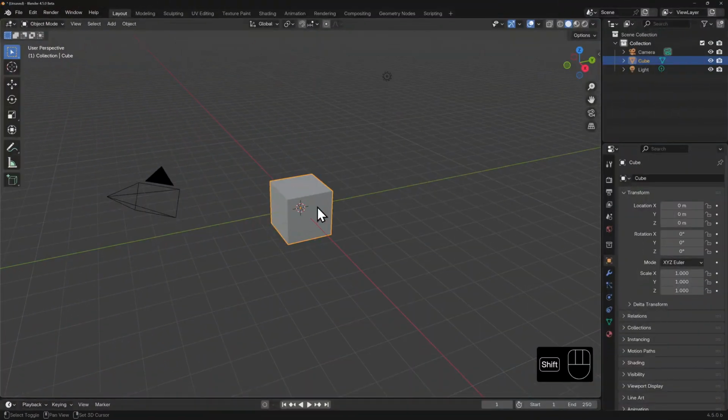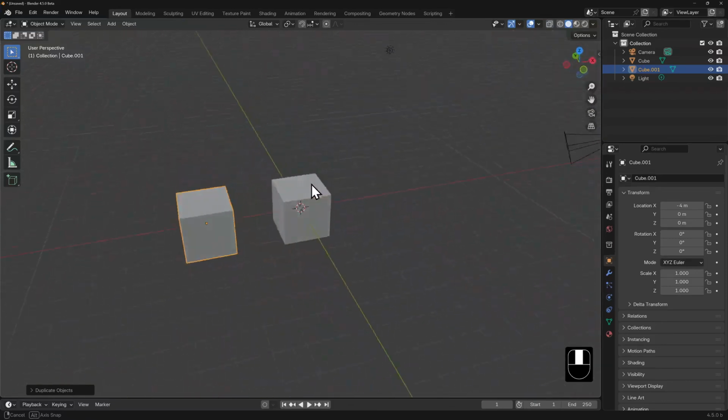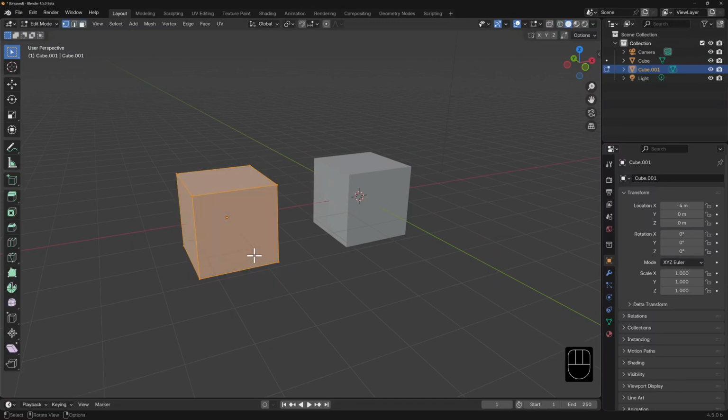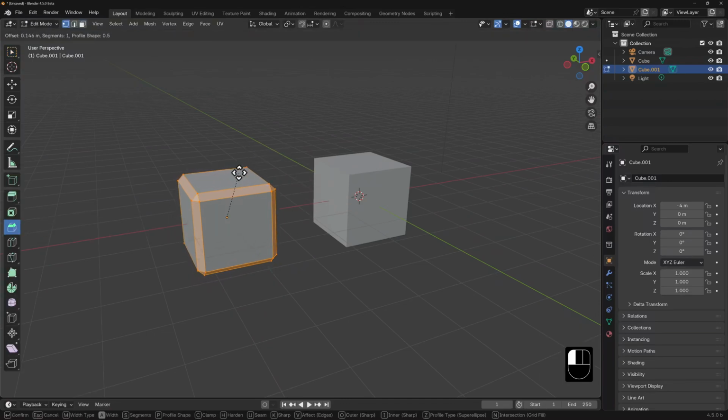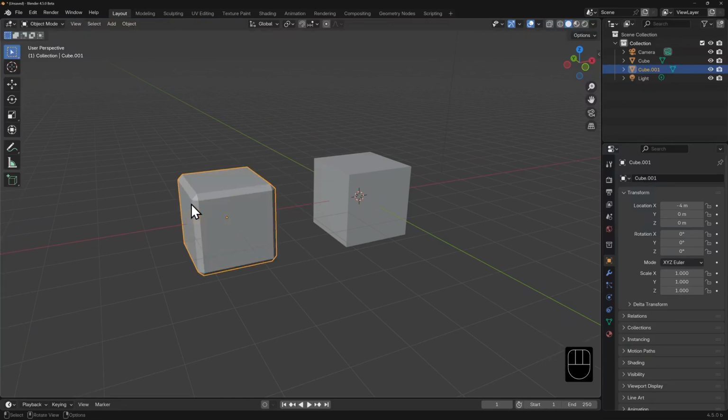I'm going to duplicate this cube here with Shift-D, as I want a separate object with its own unique mesh data. I'll select this one, I'll toggle into edit mode, and I'll use my bevel tool and create a simple chamfer all around this cube. I'll commit it, then toggle back into object mode.